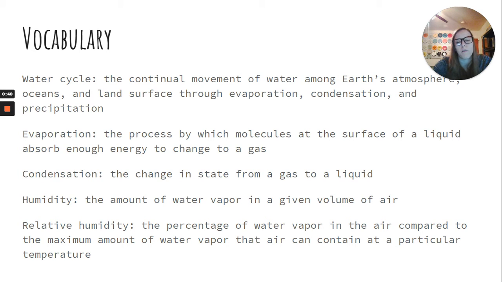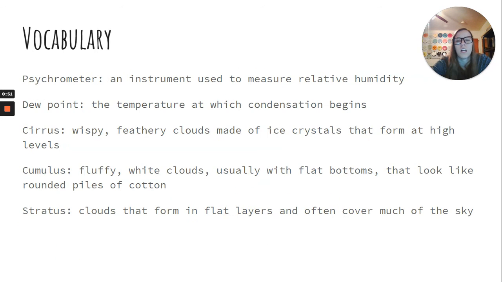Humidity, the amount of water vapor in a given volume of air. Relative humidity is the percentage of water vapor in the air compared to the maximum amount of water vapor that air can contain at a particular temperature. A psychrometer is an instrument used to measure relative humidity. That will be on your test. Dew point is the temperature at which condensation begins.